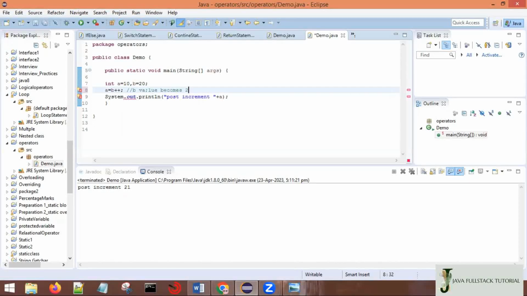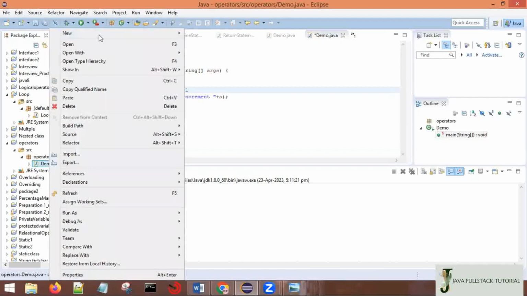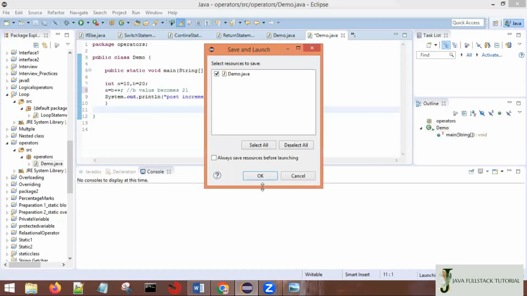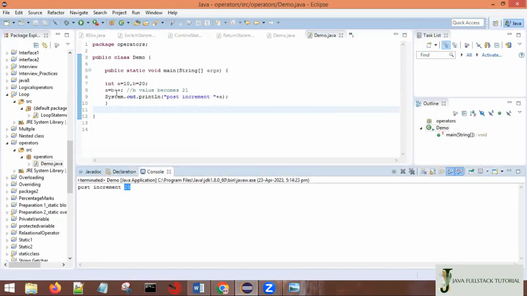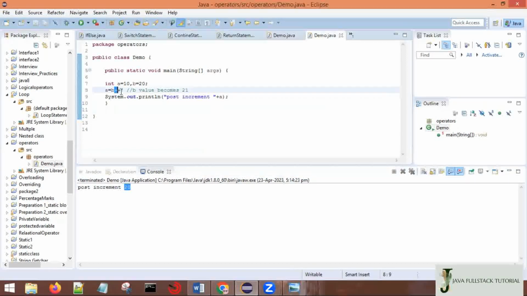value becomes 21. So can you guess what might be the increment value here? Yeah, I'm running this program. See here, post-increment, 20 value is there. That means post-increment means the increment operator execution will be postponed. First the assignment operation will be done, and next post-incrementation will be done here.